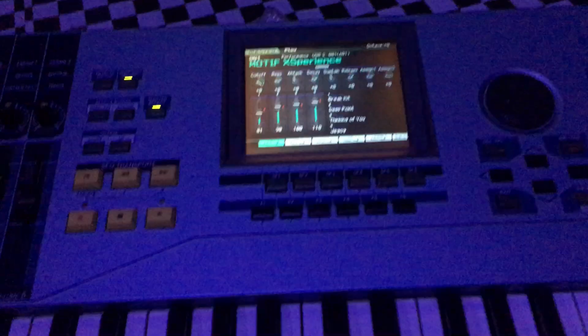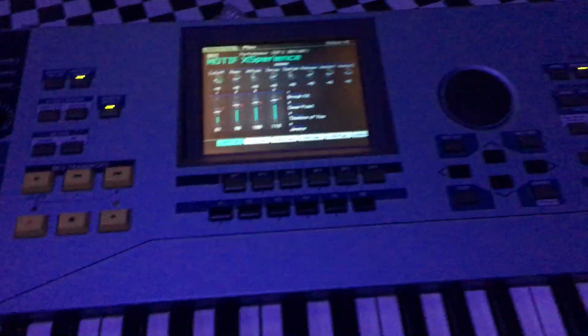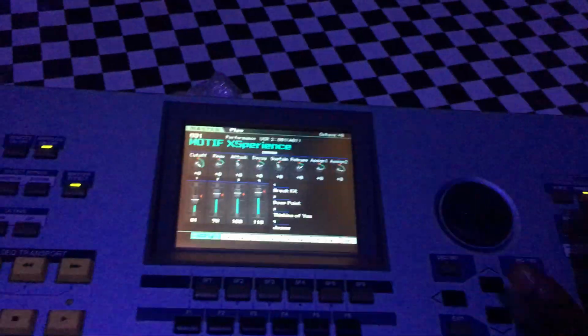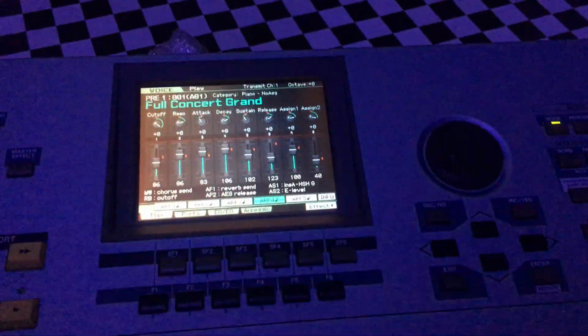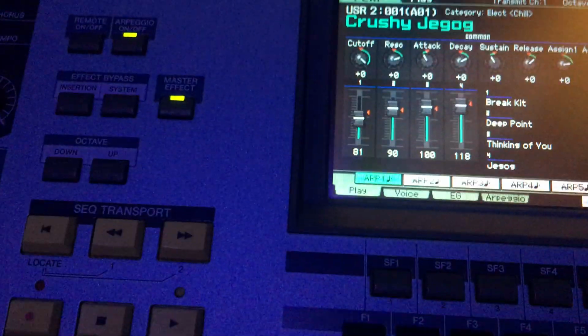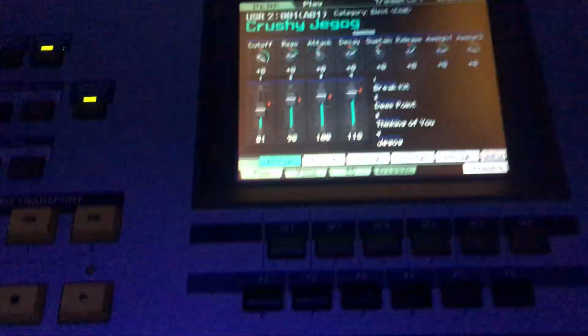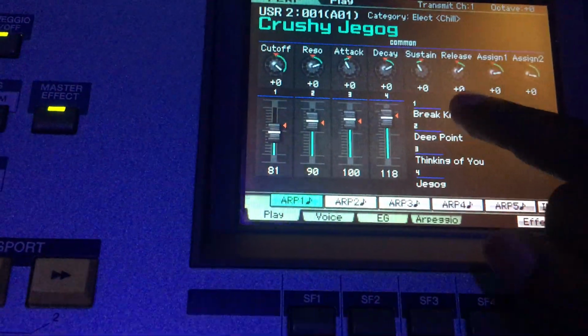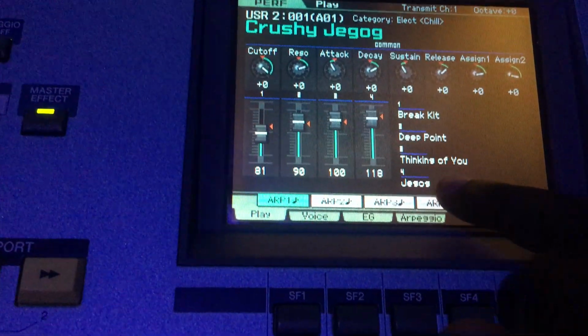Motif XS6. Yes, nice keyboard. So let's begin our class. On the Motif XS6, we create our patch or a favorite preset. Visit this button. We have mode, voice, perform, or master. So we select or click on the perform. Let's come on the perform. So it gives you 4 different banks to make your preset.